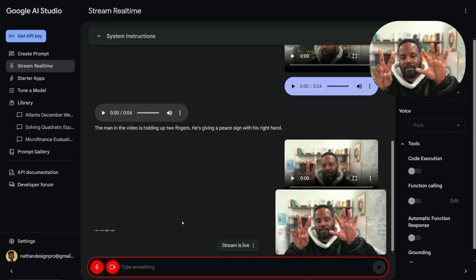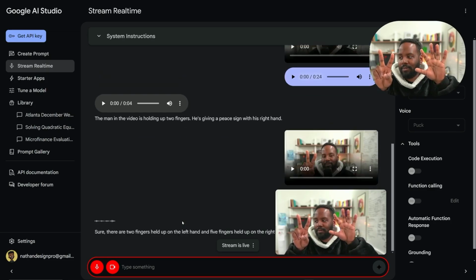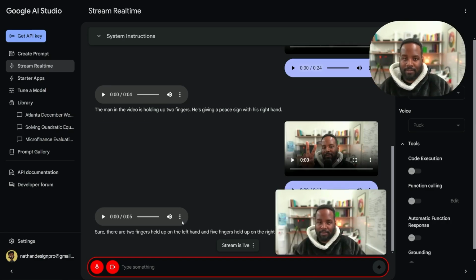Sure, there are 2 fingers held up on the left hand and 5 fingers held up on the right hand. So the total is 7.